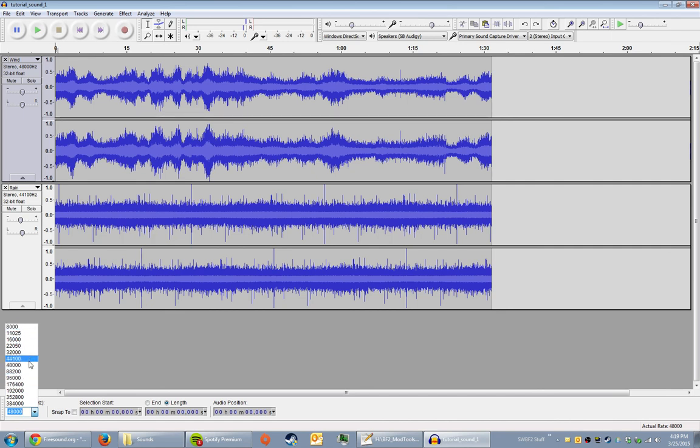Typically for ambient sound streams, it should be either 44,100 hertz or 48,000 hertz. Sometimes 32,000 is fine. It depends. You have to test out to see how much fidelity you lose by doing that.